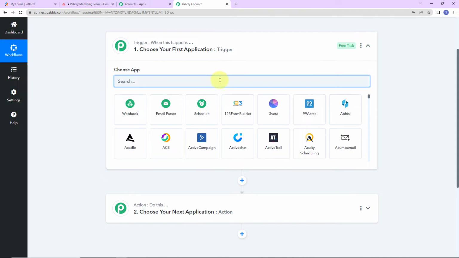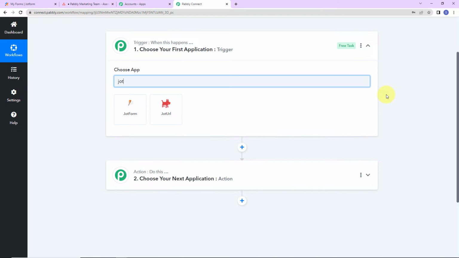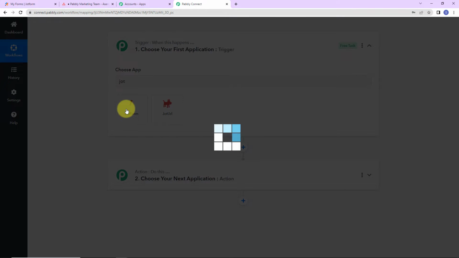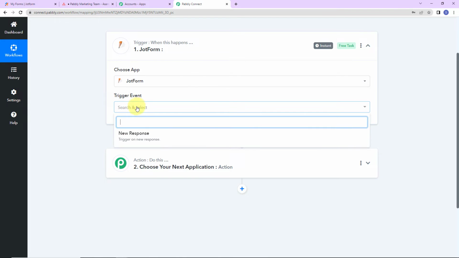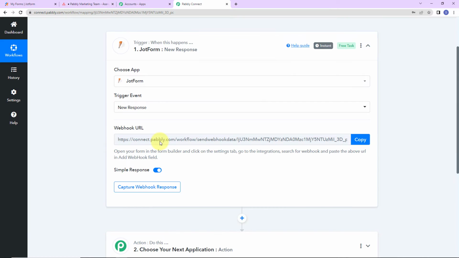Now, as per this integration, my trigger application will be Jotform. Let's click on this. Now the trigger event. So this is the event that is going to make my workflow run, and here it would be new response. So this workflow is going to run every time we receive a new response on Jotform. Now here you can see that we have received a webhook URL. This is going to act as a bridge for connecting Pabbly Connect and Jotform so that Pabbly Connect can have access to the information.